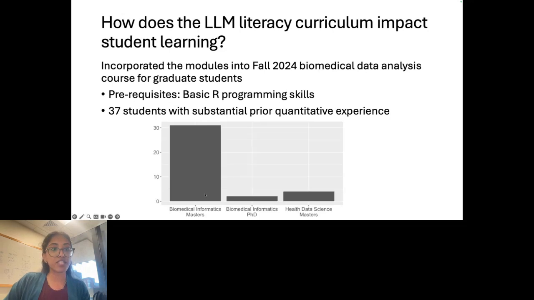To give you a sense of this, here's a bar graph showing the courses each of the students came from. And so you can see it's biomedical informatics, health data science. And this is really important to remember that these are not beginners. These are people with quite a bit of coding experience already, which is good context for the data you're going to see later.